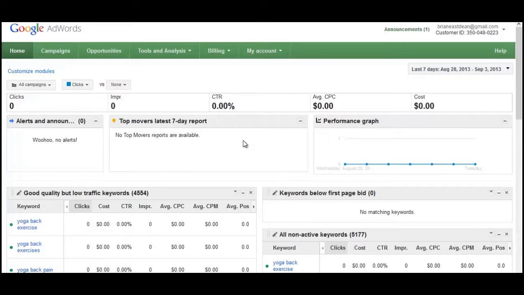I'm going to show you best practices for on-page SEO for e-commerce sites. And just like for any website, on-page SEO for e-commerce sites begins with keyword research.